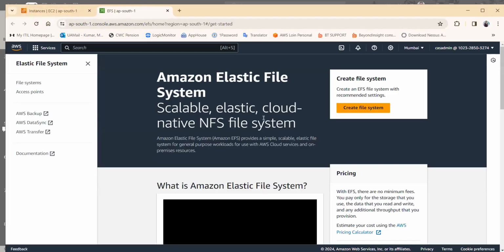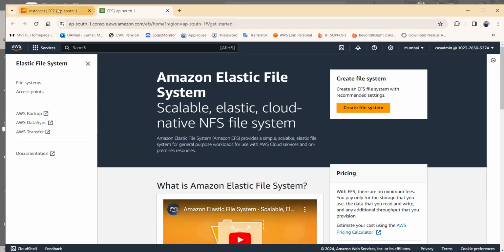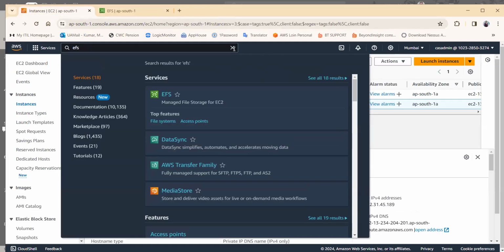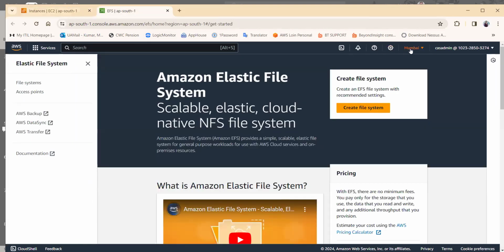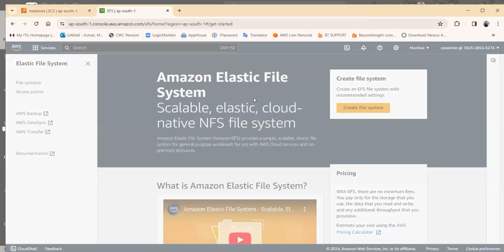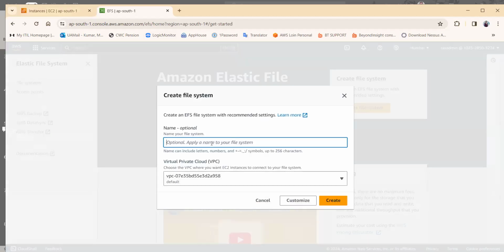Before creating any file system, always keep in mind that the region should be the same for your EFS file system. In this AWS-provided service, you can simply create EFS. You can give it any name, like eGain NFS. You need to select your VPC, under which VPC you want to create that EFS.